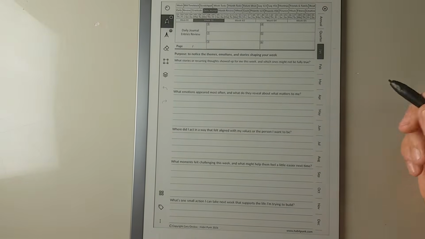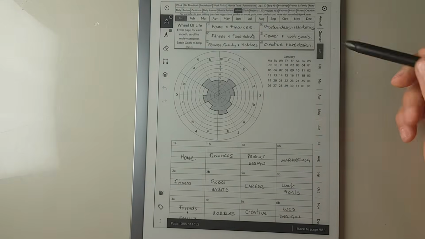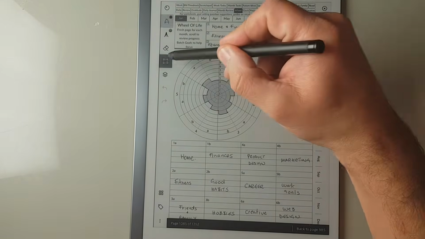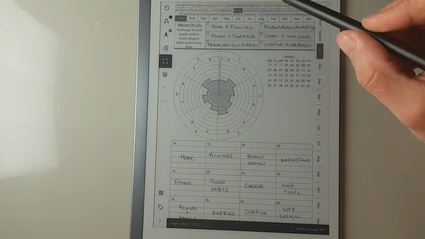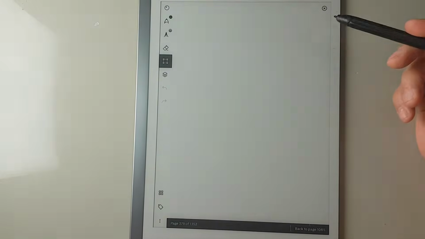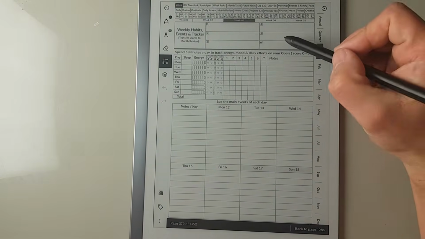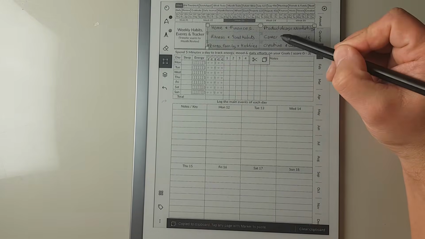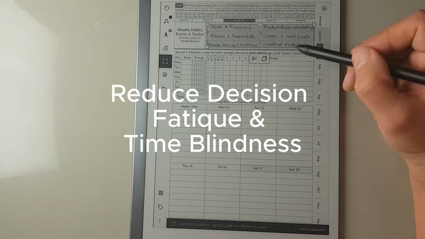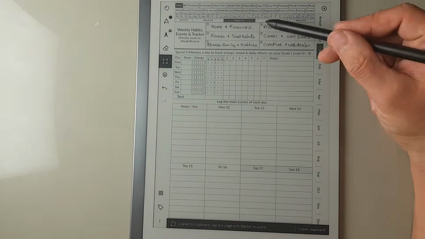Setting up your 6 goals. So the planner is based around 6 life goals, which once you've set them up, you copy those goals to the top of your pages to then keep the goals in view as you go through the planner, to help reduce decision fatigue and time blindness and focus on what's important to you.